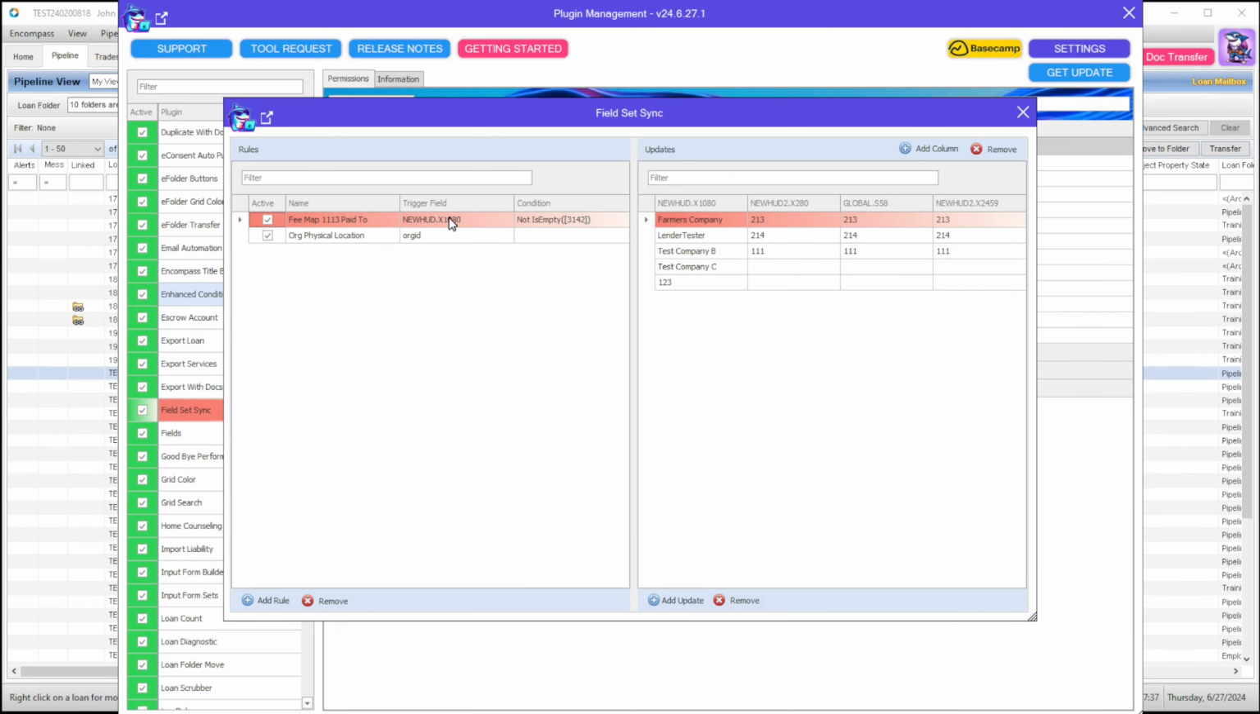So if new HUD X1080 changes to Farmers Company, then these three fields will get set on this row. If it changes to Test Company B, then you'll get these three fields set. You can use this to replace a lot of the code in your system for a lot of templates and things like that. This makes it a lot easier to see and control. So that's it for that tool.